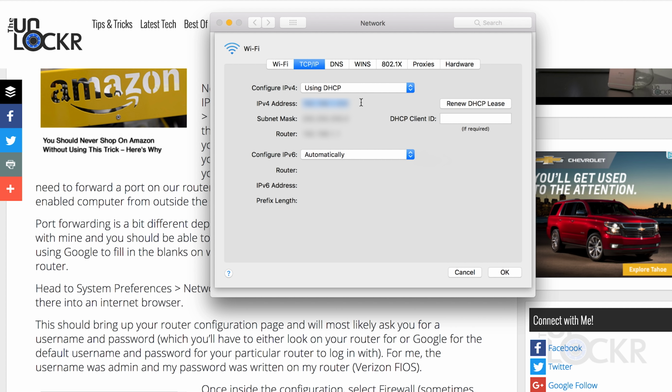Now you can use that, and if you do, this will only work if you're on your Wi-Fi network at home. So if the computer and the phone are both on the same Wi-Fi network, then you can use iMessage on the phone. But if you leave the house, which people tend to do, this will no longer work.